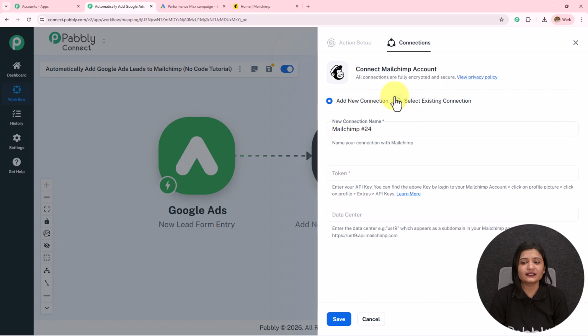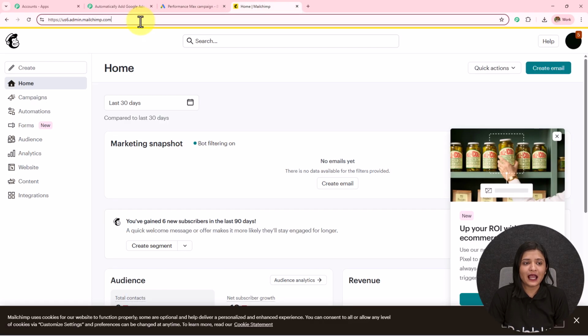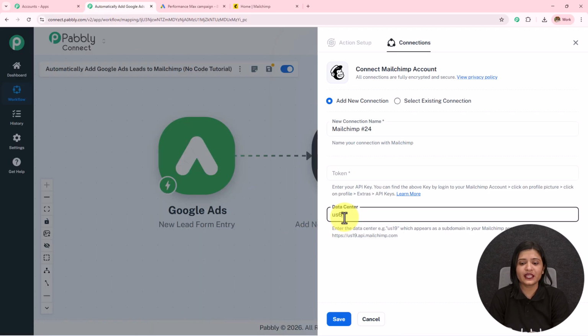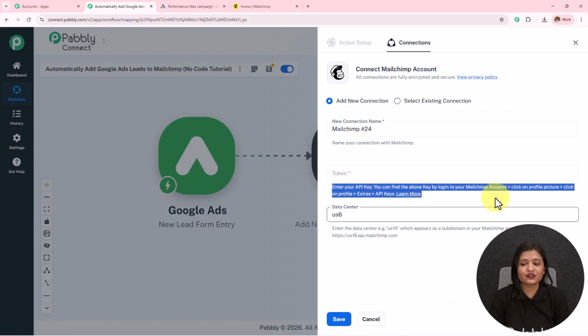If you don't have one, click on this add new connection, and now to make this connection, I have to enter the token and the data center. To get this data center, I'm going to open my Mailchimp, and on the top in this URL, we have this US6. I'm going to copy this and simply paste it over here, and then I have to enter the token. So in the help desk, it is written that I have to open my Mailchimp account, click on the profile picture, click on profile, extras and API key.